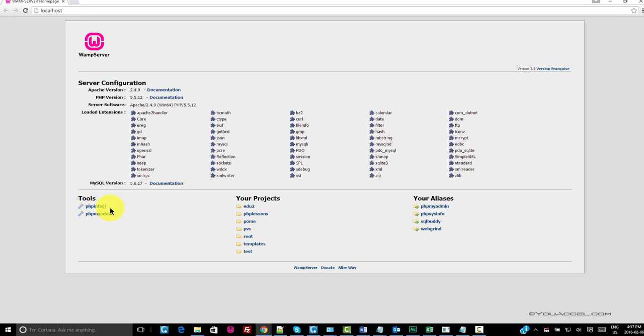We can access certain tools like the PHP info file and PHP MyAdmin. We can also access our website folders under the Your Projects heading.